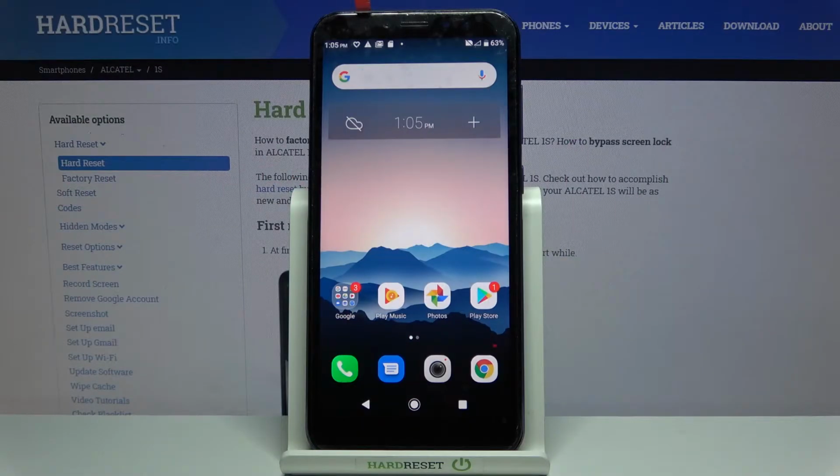Welcome! In front of me I have ALCATEL 1S, and I'm gonna show you how to enable the installation of applications from unknown sources on this device. Let's start by opening the settings.